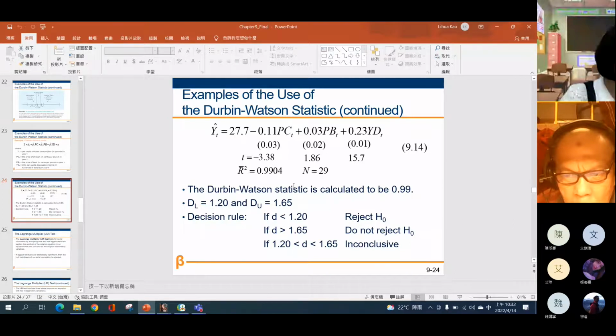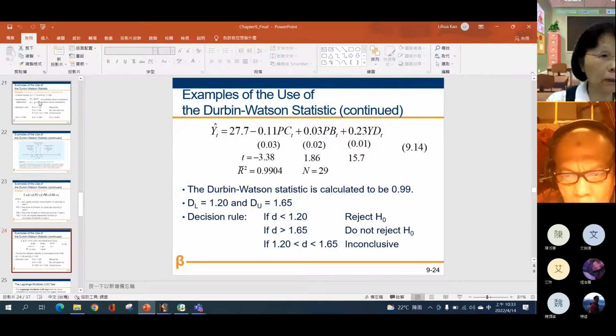After we have done this Durbin-Watson statistic, we need to understand that not all methods are perfect. The Durbin-Watson test has a number of limitations. First of all, do you all remember that if you want to use the Durbin-Watson test, three assumptions are required?